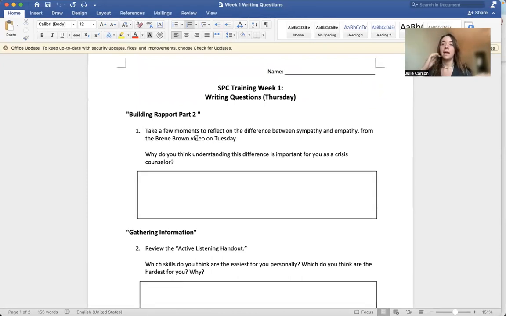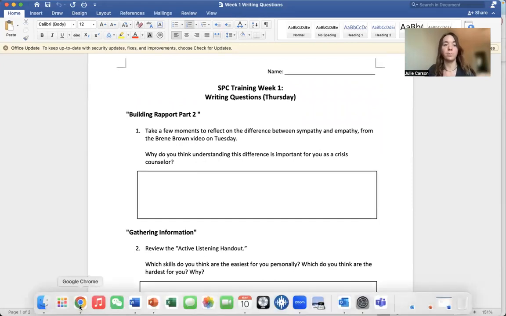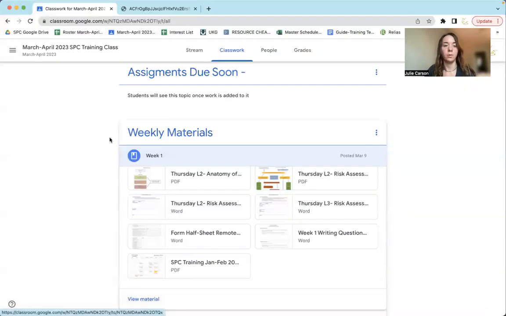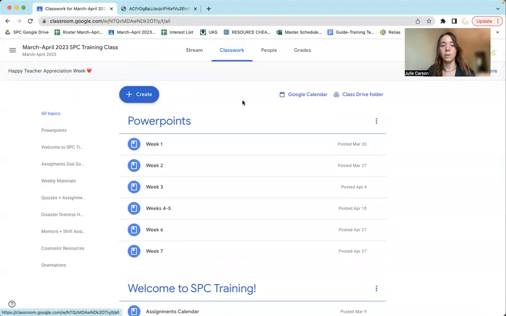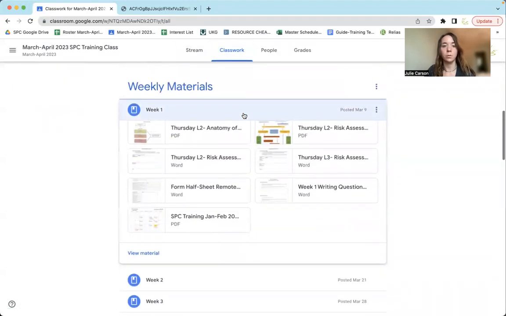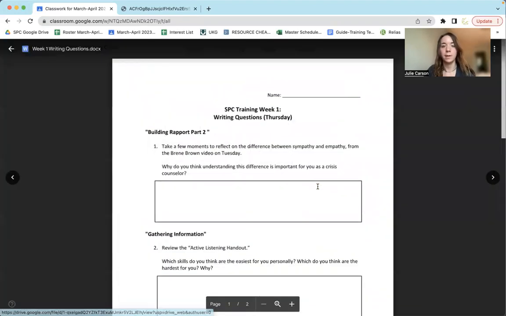Okay, so how do you actually find the writing questions? There's 2 methods. First, you can find them in the Google Classroom. Okay, so if you go to your Google Classroom and you go to this classwork tab, you scroll down to the weekly materials, and you'll find week 1, okay? And then you would find the week 1 writing questions right here, okay? So you can find them here, all right?